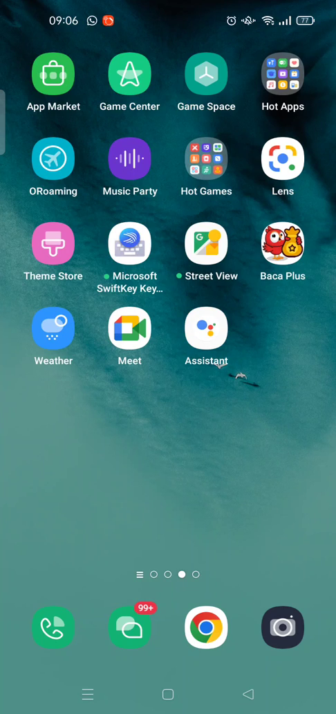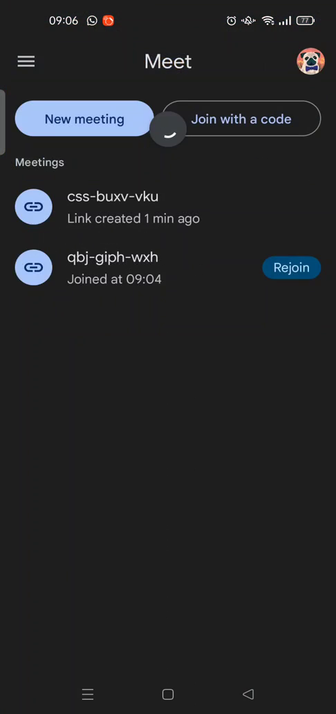On today's video, I'm going to share a tutorial on how to find out the Google Meet code. So if you want to start a meeting or join a meeting and you want to know the code of the meeting, please follow these steps that I'm about to tell you. So first, open your Google Meet app.